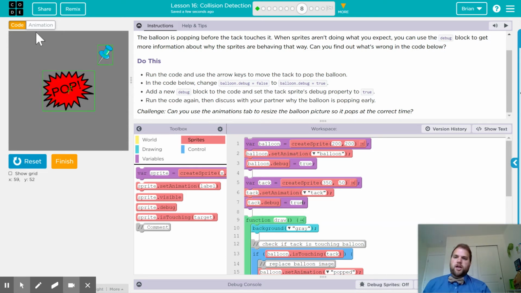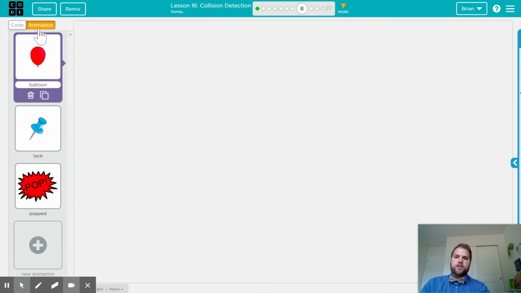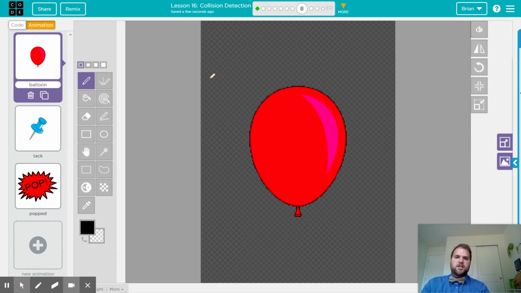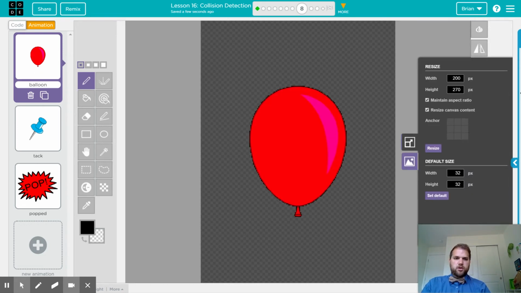But for now, what I'm going to show you is that you can go inside your animation, and when you look at the balloon image that they have, you'll see that this border is much bigger than it needs to be. So really what we can do is resize this whole thing, and we don't want to resize the content. We want to center it, and we can make it much smaller. I'm going to make it 150, and by 203.